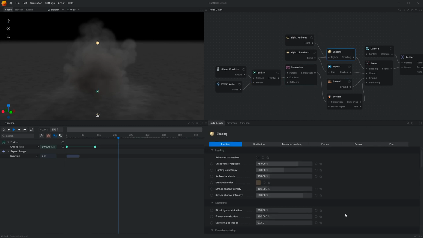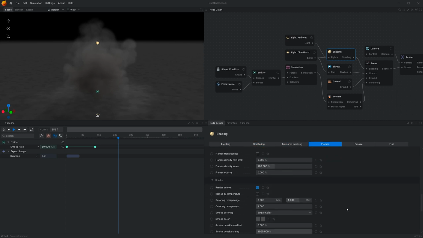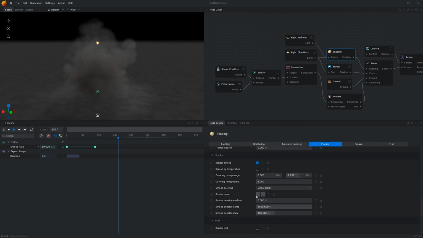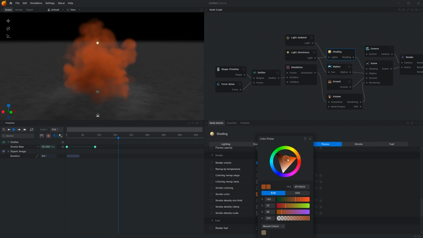If we go down to shading and then scroll all the way down here to smoke color, you could even make this really bright just so you can see it better. I'm going to do something that's probably more saturated than it really would be, but it would just help us see it a little bit better.